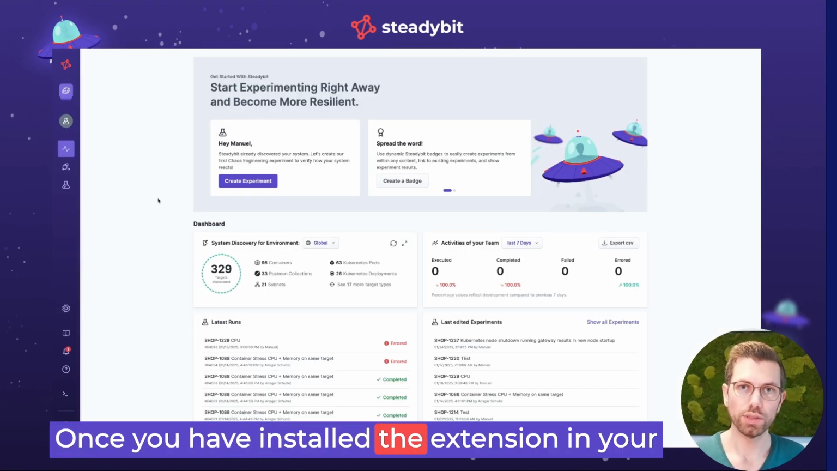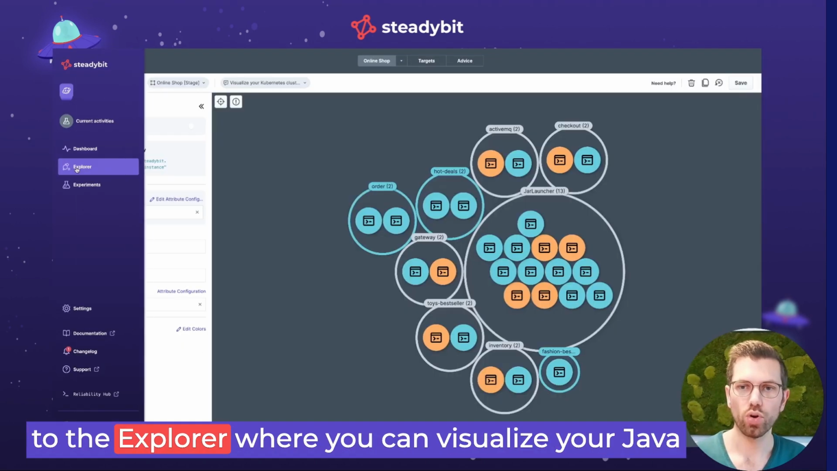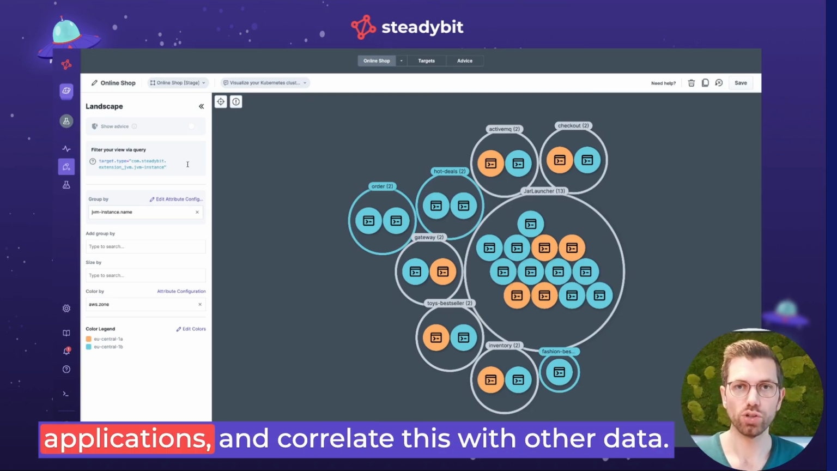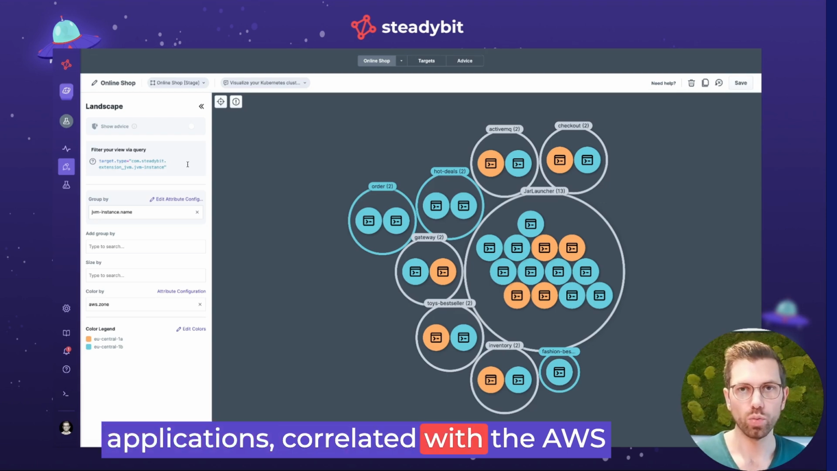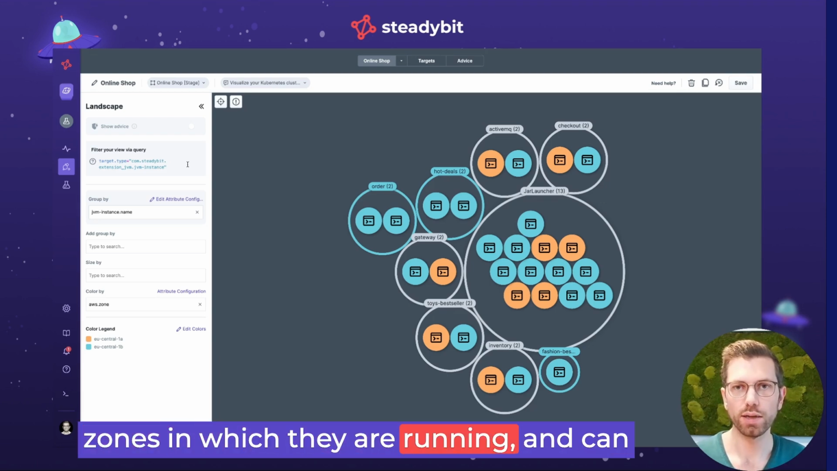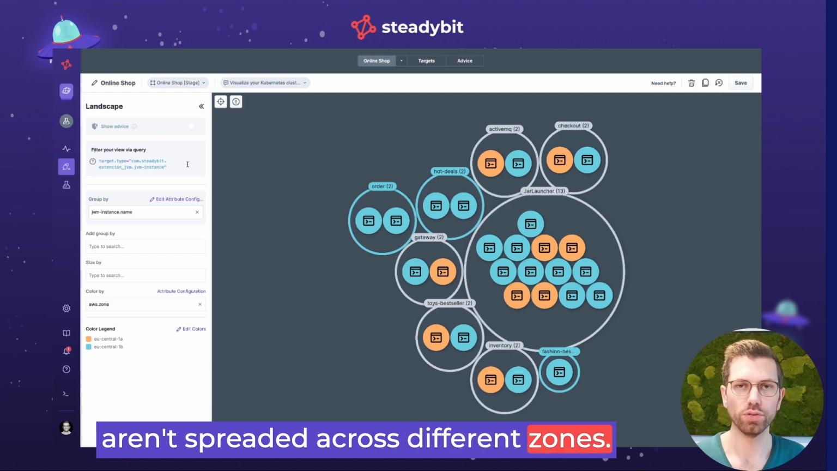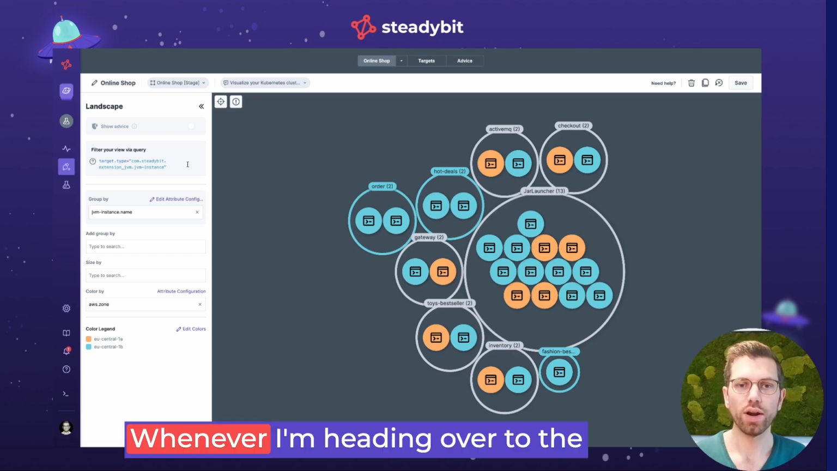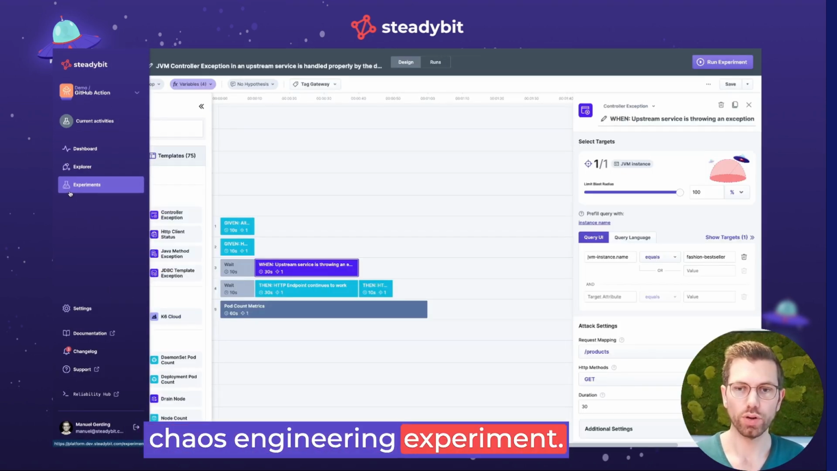Once you have installed the extension in your environment, you can open up Steadybit, go over to the Explorer, where you can visualize your Java applications and correlate this with other data, like in here, where I'm seeing all my Java applications correlated with the AWS zones in which they are running, and can easily understand which applications aren't spread across different zones.